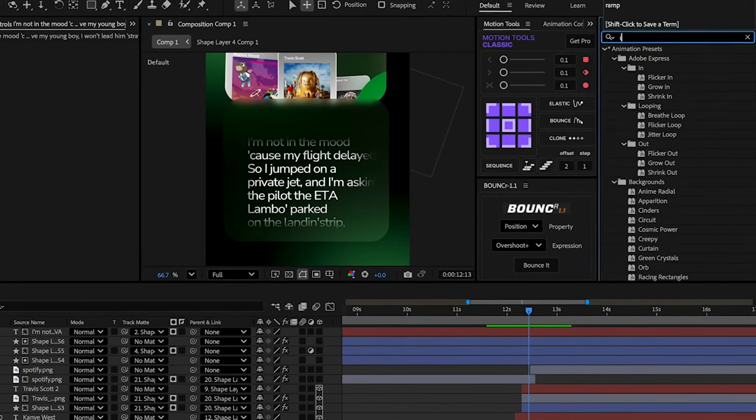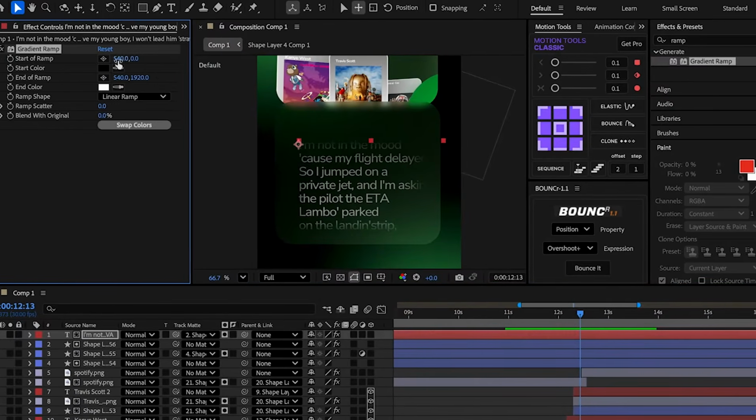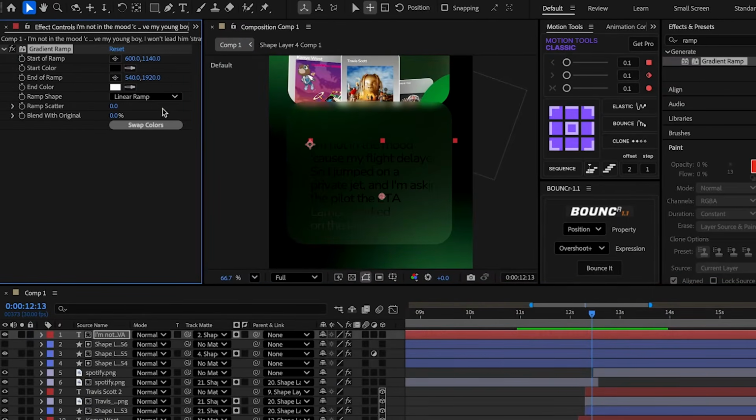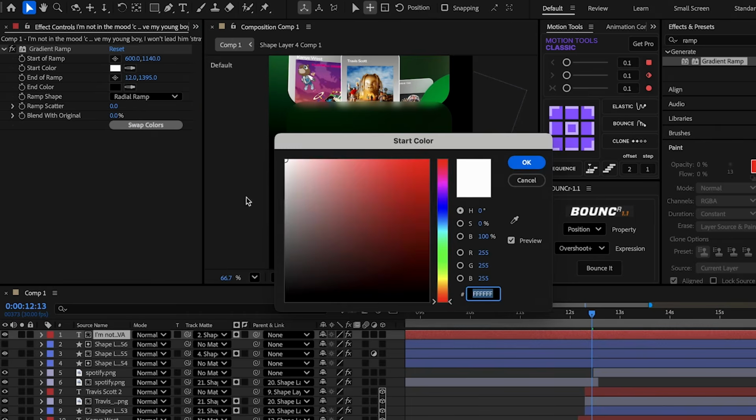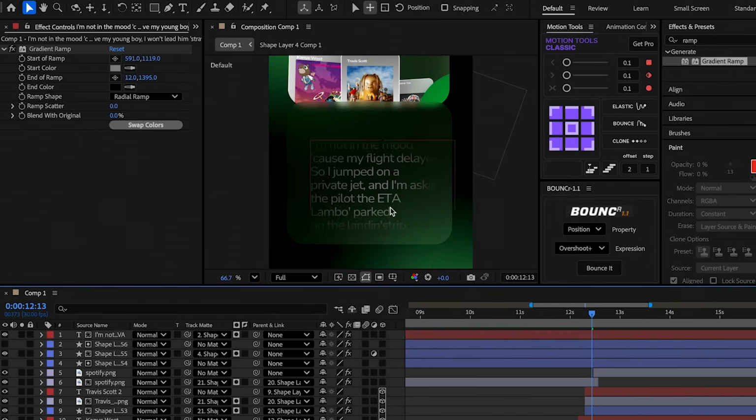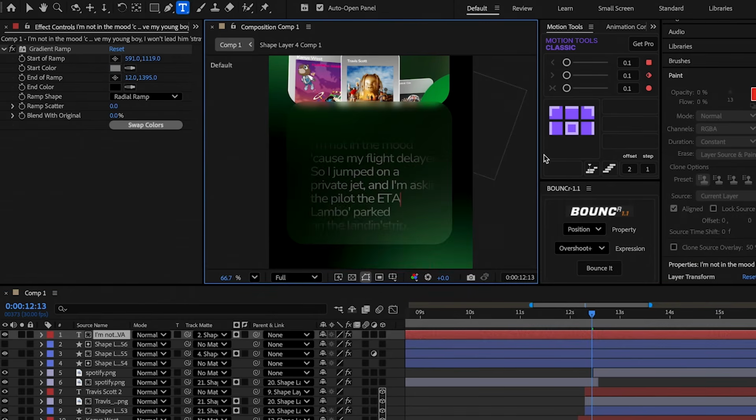Add a gradient ramp effect to the text. Set the start of the ramp to the center and the end of the ramp to one of the edges. Click swap colors, change the ramp shape to radial ramp, and set the start color to gray. In this part of the text, create a new line and write "even subconsciously" on both sides.